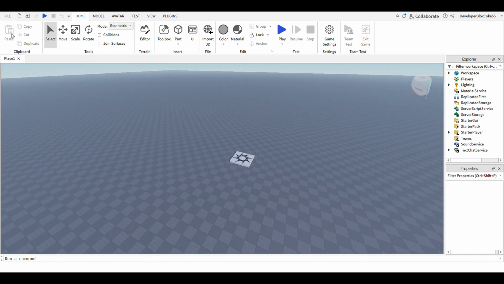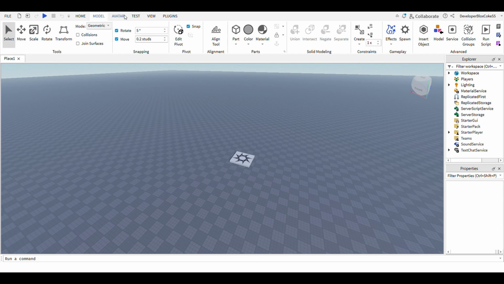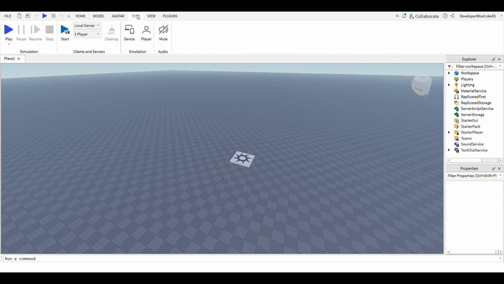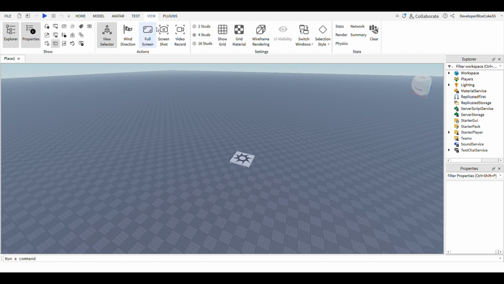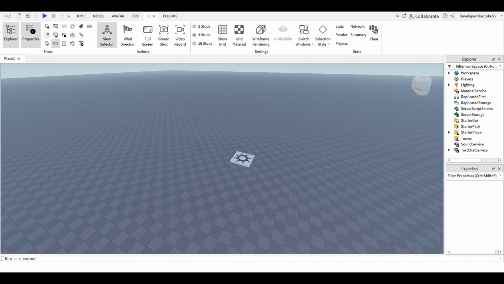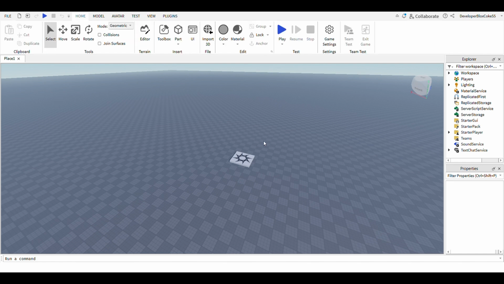So we're going to be looking at some of these, like the home page, some things in the model page, some things in the avatar page, test page, yes. We're also going to do a couple things in this view, but not too much. And plugins, we won't really do plugins today, but comment down below if you want a tutorial on plugins. Anyway, we're going on home.